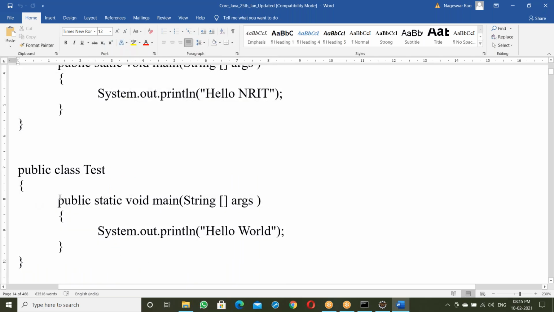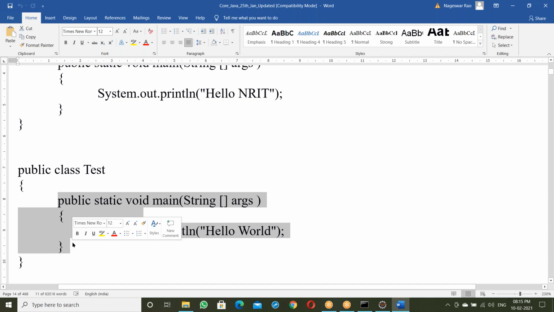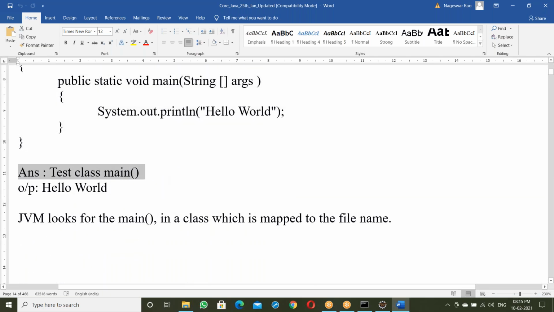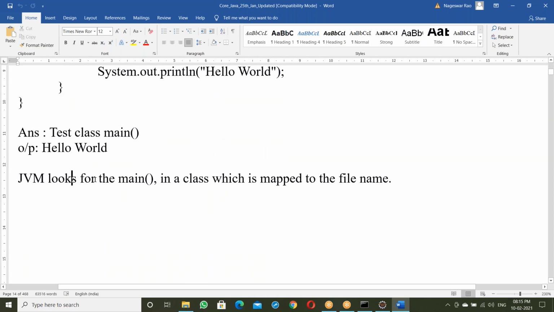The JVM looks for the main method in the class which is the same as the file name. That means the Test class main method executes. Output: hello world. So the JVM always looks for the main method in the class which is mapped to the file name. That's all about this.